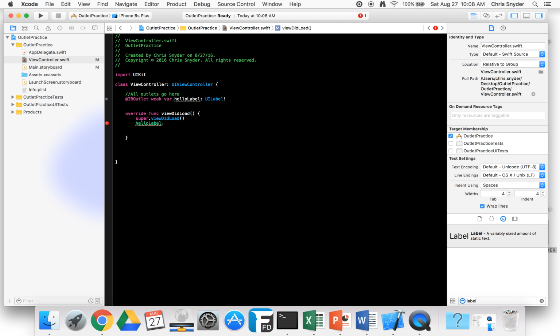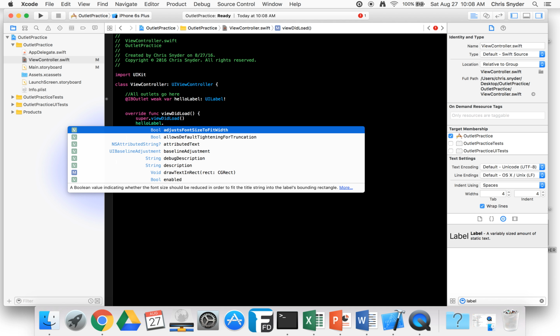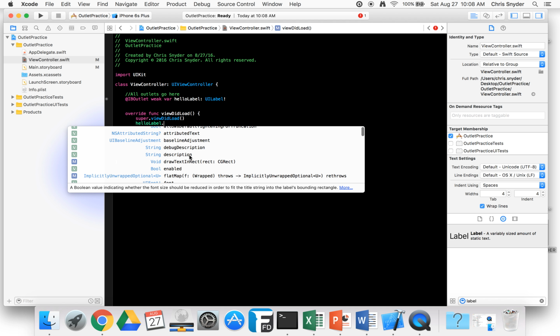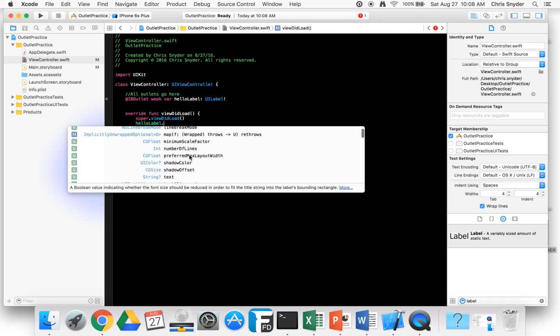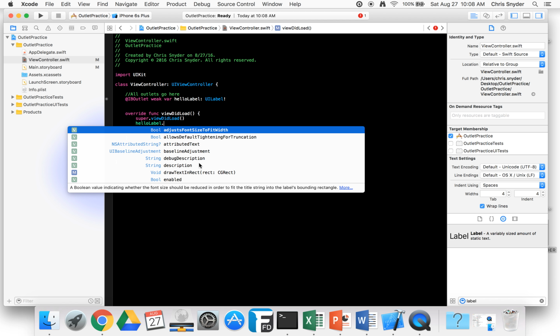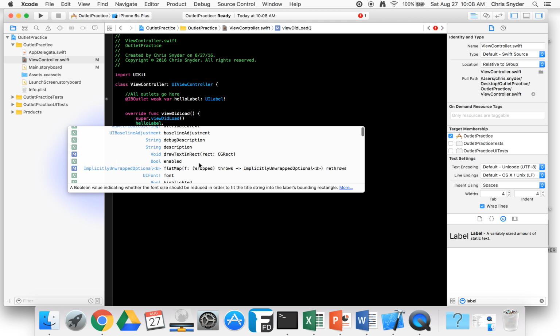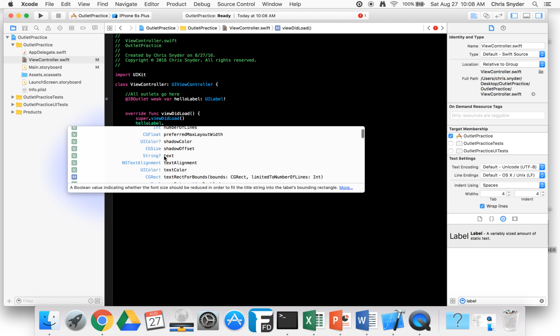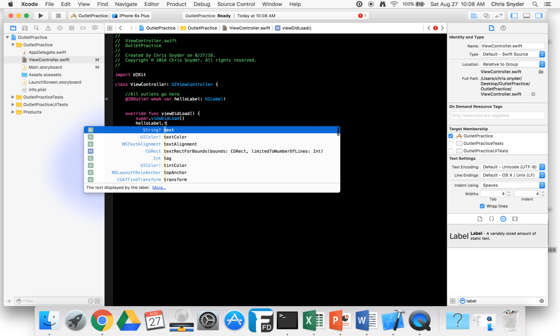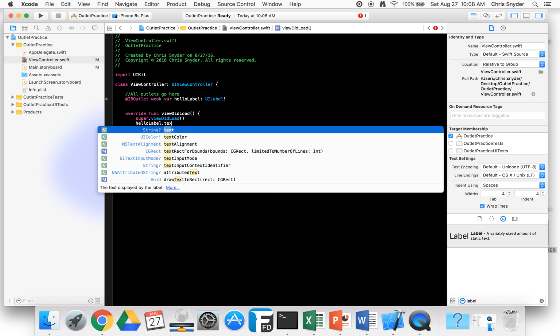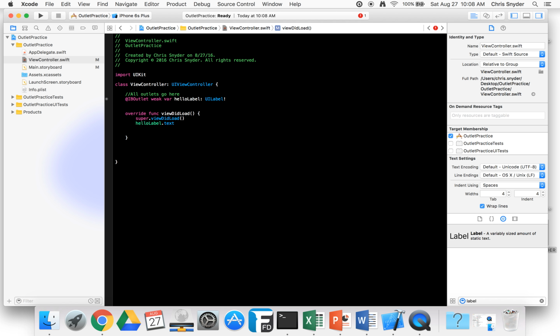Now the next thing we need to do is use something called dot syntax. When I hit the dot button on the keyboard, all of a sudden I get access to all the properties of UILabel, all the different things I can work with. Now we want to change the text of the label from saying hello to something different. You could scroll through and find text right there, or if you just start typing it in, autocomplete will start filtering for you. We want text, so we're going to hit enter.